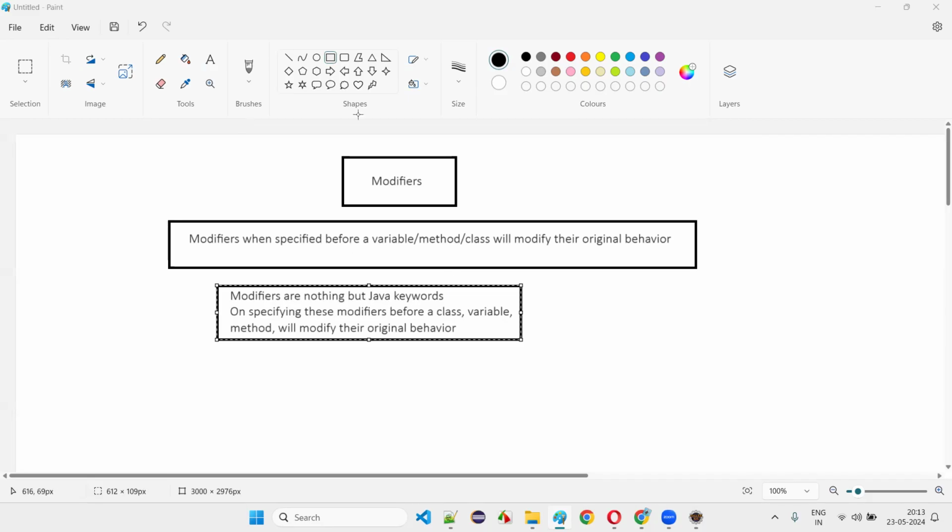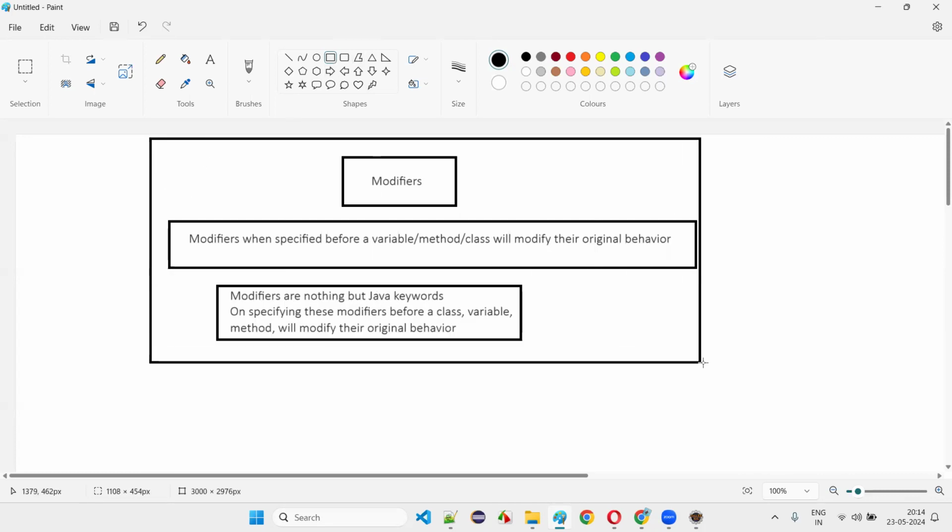Everyone type in the chat box: modifiers modify the behavior of variables, methods and classes. There are some Java keywords which, on specifying them before variables and methods and classes, will change their behavior. So hope everyone got an idea of what exactly modifiers are in Java.